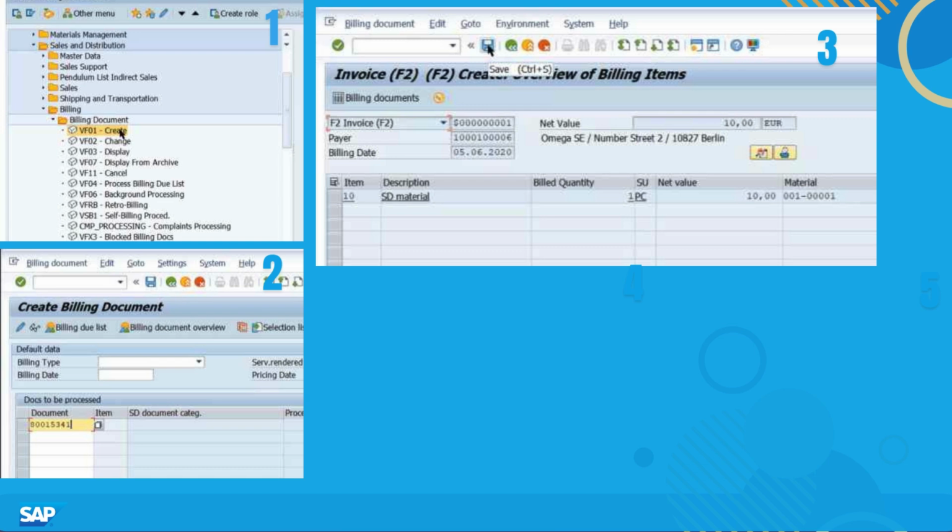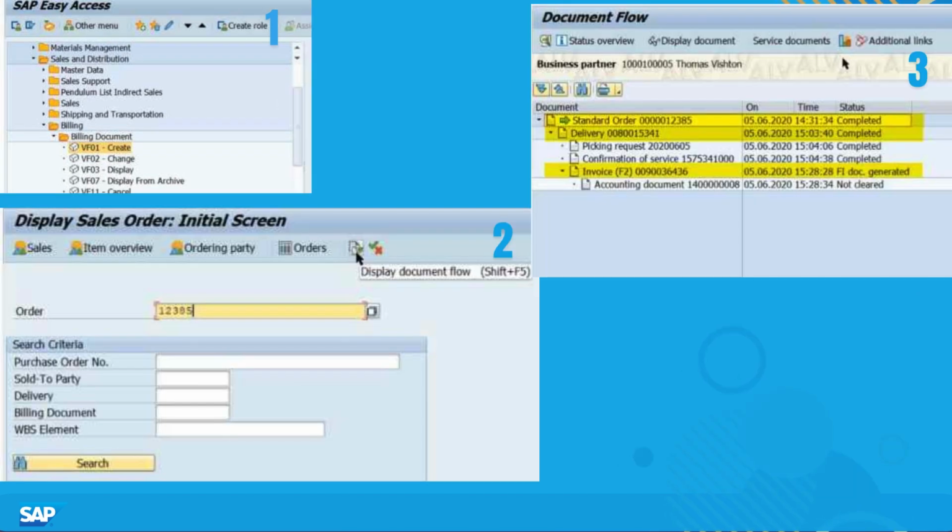As a result, several documents have been created and linked together by the system. You can view this in the document flow. Now let's take a look at the document flow. Enter transaction code VA03, display sales order, into the command field. After entering the document number, you don't even need to open the sales order. The initial screen already displays the button for the document flow.